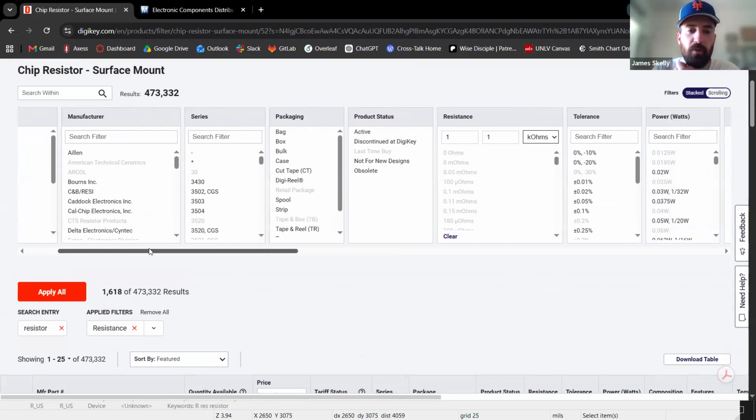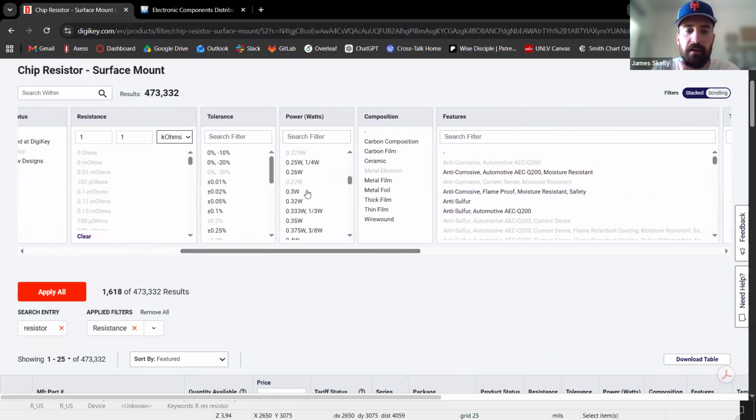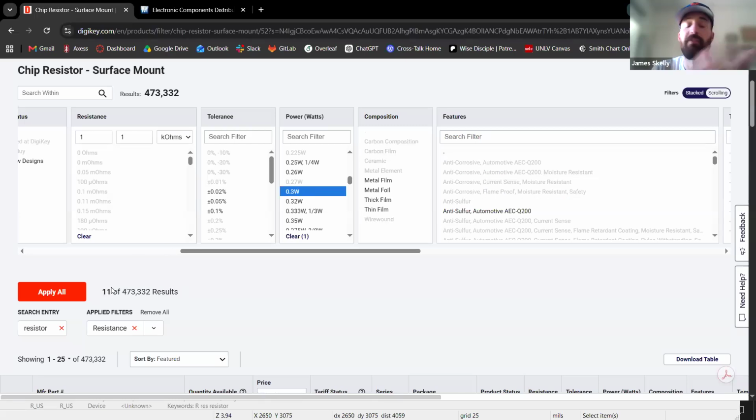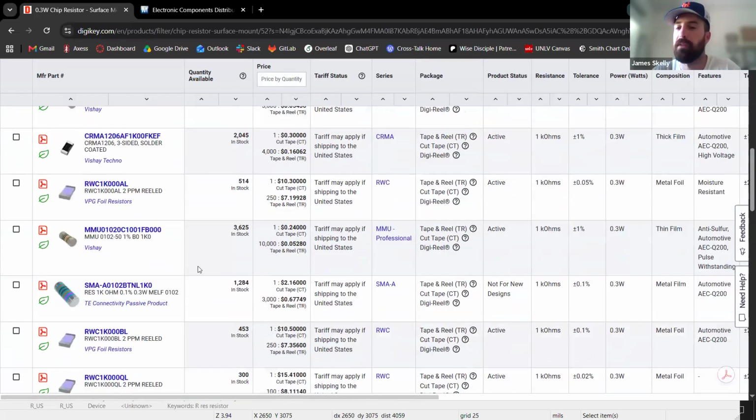And then maybe you want to make sure that this thing can handle at least 300 milliwatts. Now we only have 11 options. So you say apply, and now it just gives you the options for the resistors that they have available that meet your specs. This is how people buy parts. It's a very, very efficient way to buy parts because they give you all these filters that you can use to throw out all the options that don't meet your specs.